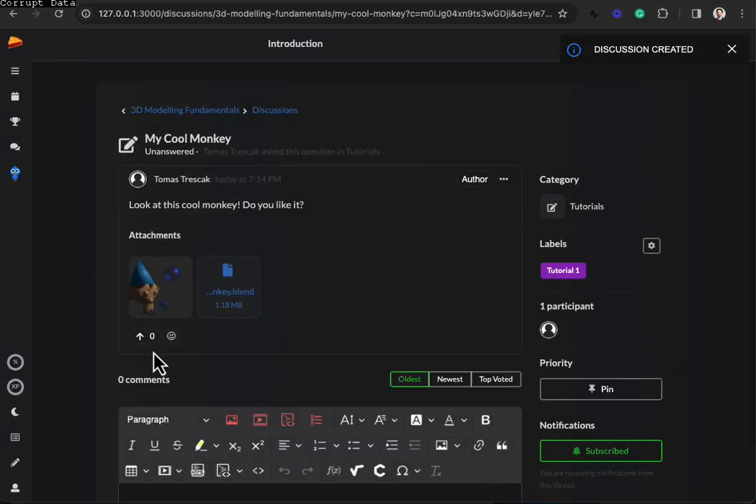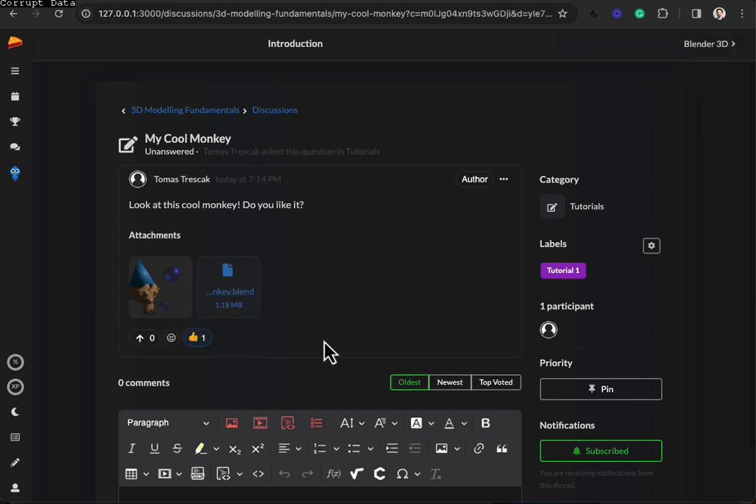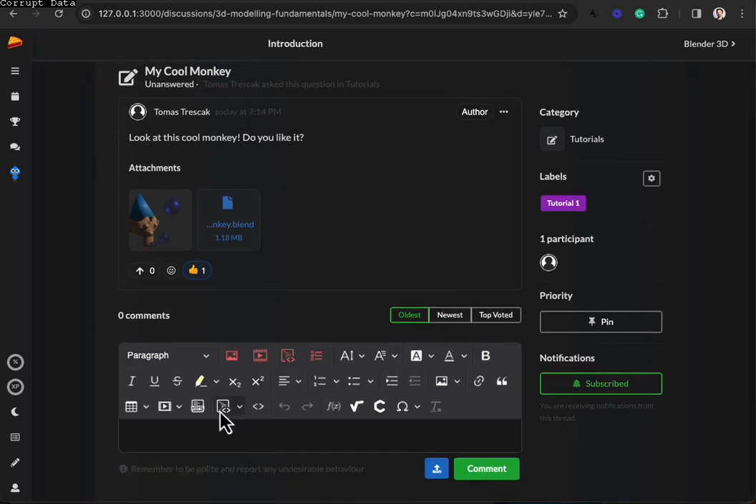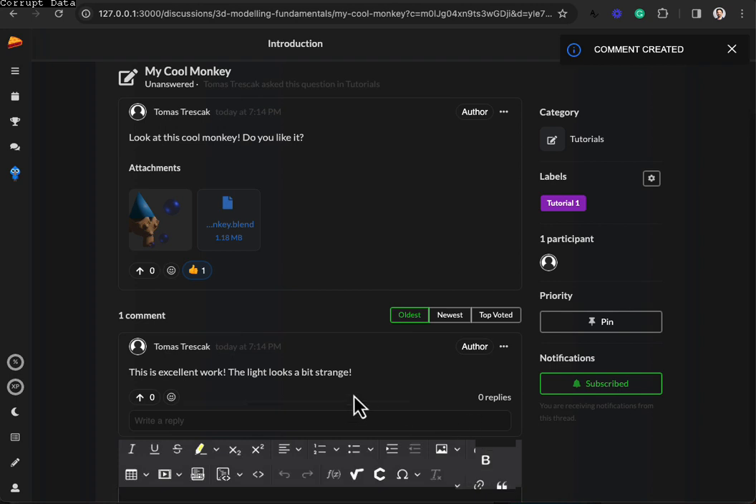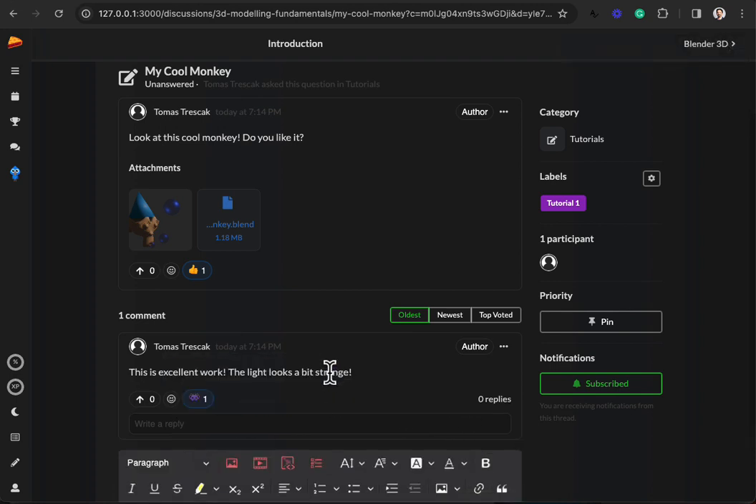Beautiful. Now everybody else can start, for example, replying to your post. They can say good job, add some emojis and so on, or give you a comment, right? This is excellent work. The light looks a bit strange. Comment. All right, so let's discuss it. I say, okay, you may be right and so on. So, typical discussion procedures.